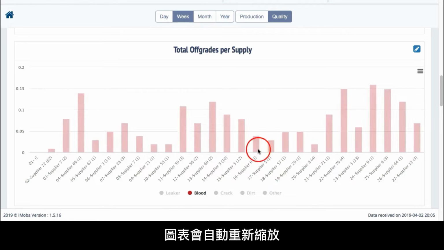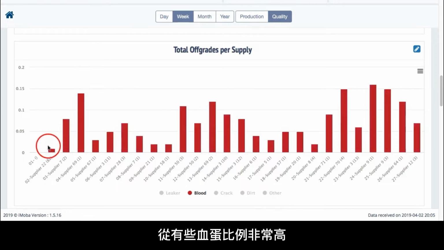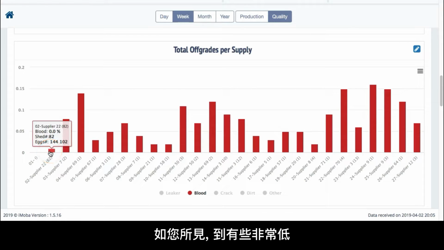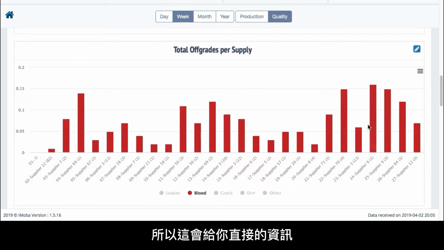The graph rescales automatically, and here is my list of suppliers from some very low blood percentages, as you can see 0.0%, it's less than 0.1%, up to the biggest, that would be this one, 0.2% blood eggs. So this gives you directly information which supplier is giving you the headache.